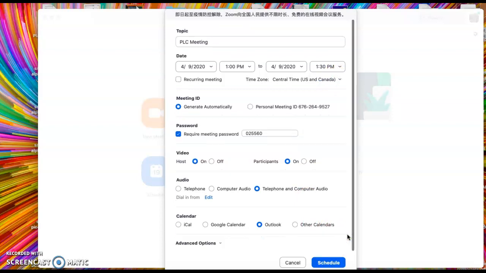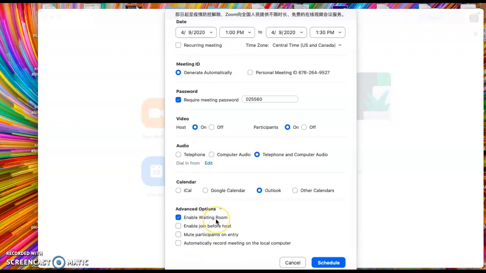And I'm going to scroll down here to advanced options. I can enable a waiting room where I can select who comes in and also see who they are, and enable join before host. So if I'm not available, but Mike Lawless is, he can go ahead and jump in. We can mute the participants upon entry. That might be a good idea to do for your students. You can also automatically record the meeting on the local computer, which I'm also going to do. That way it will be saved straight on my computer.